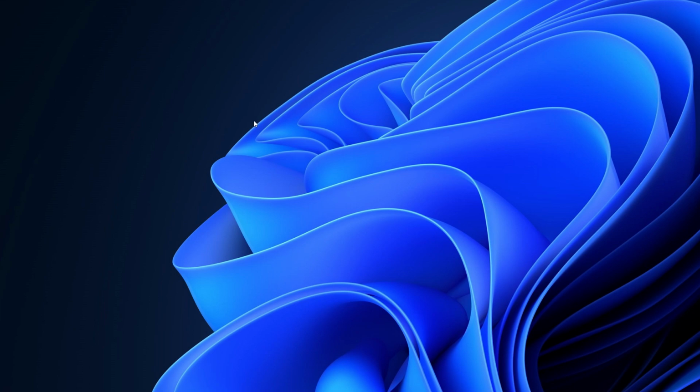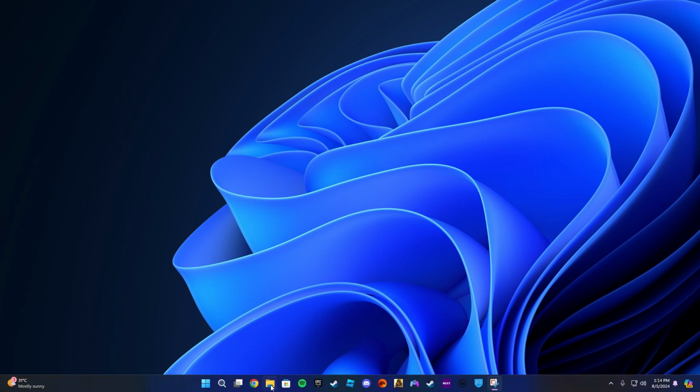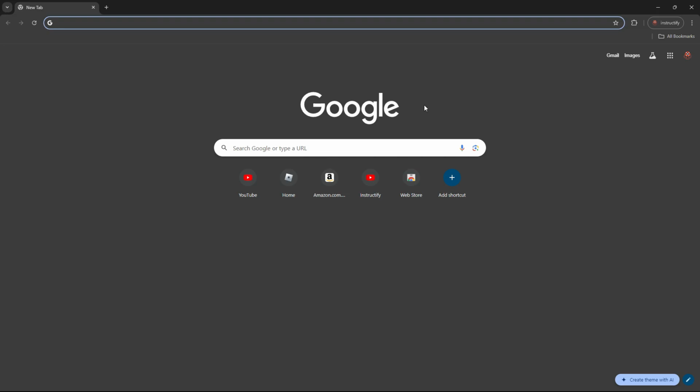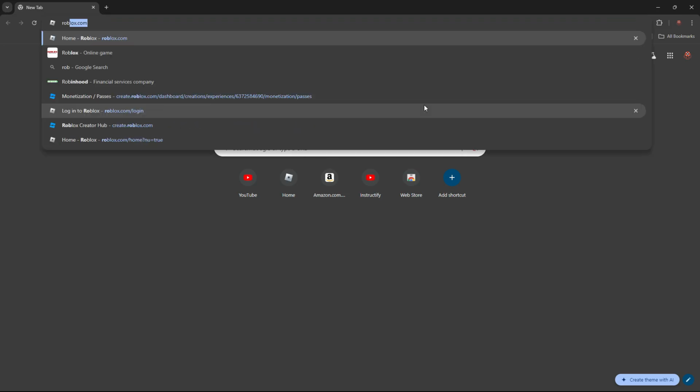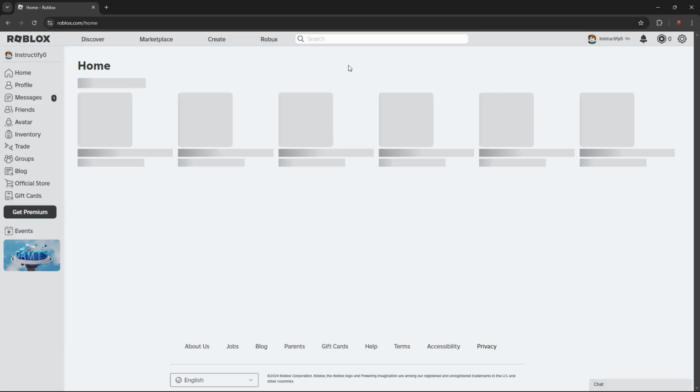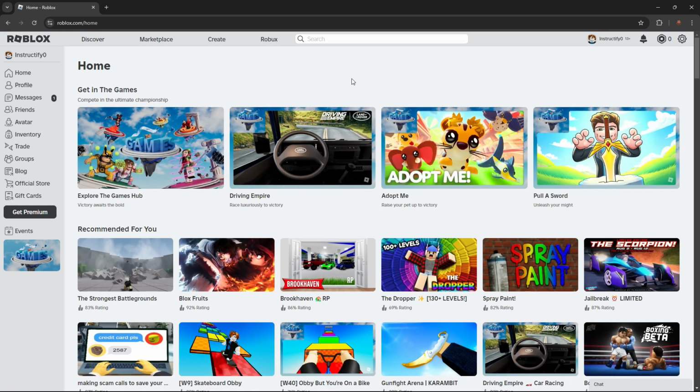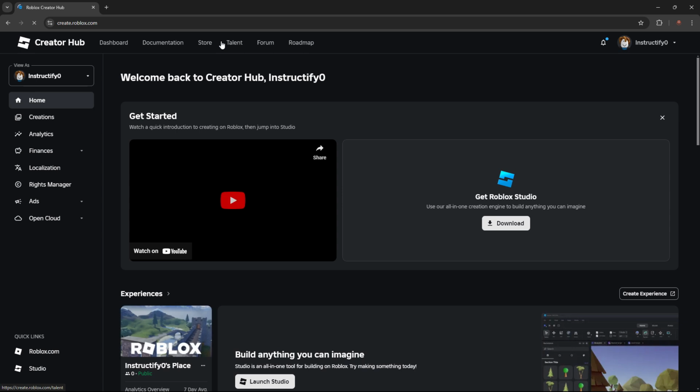Okay, so the first thing you want to do is open Google Chrome. In Google Chrome, you want to search for roblox.com. And here, you want to press create.